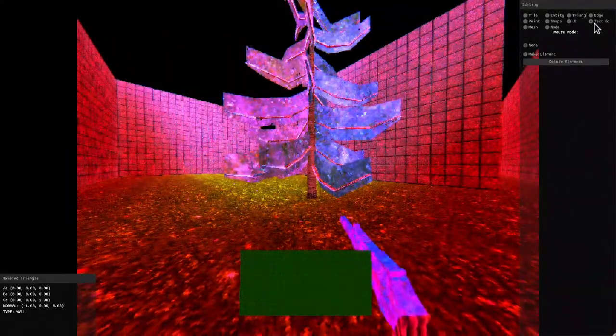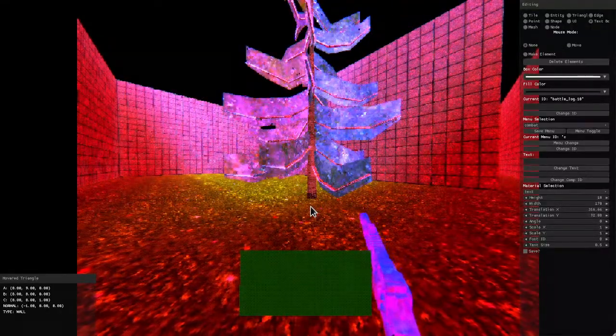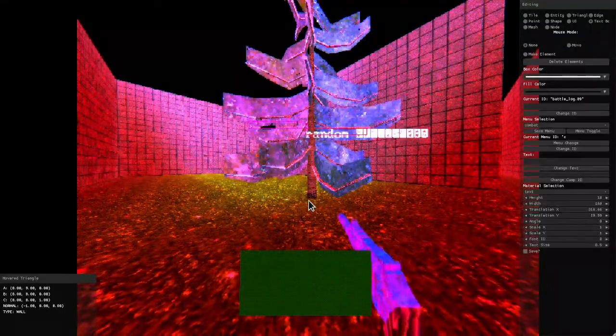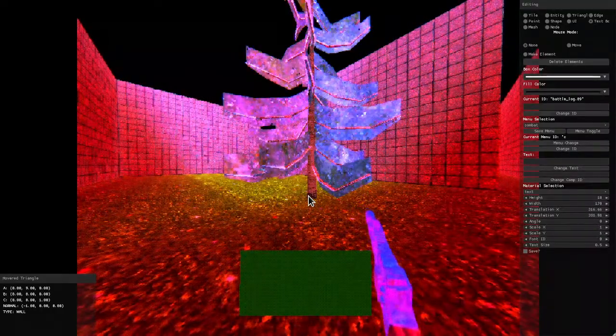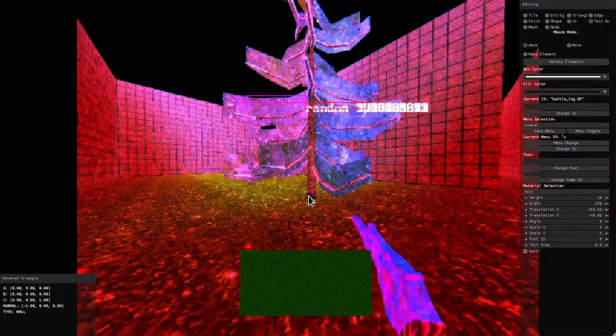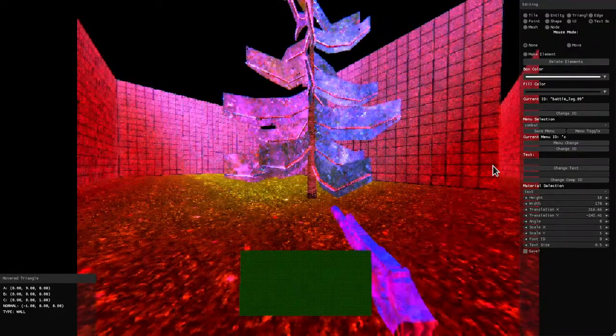Why are we only seeing one text box? Oh my god, I'm lagging.